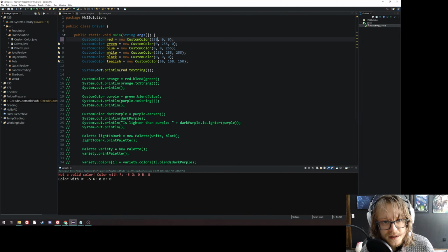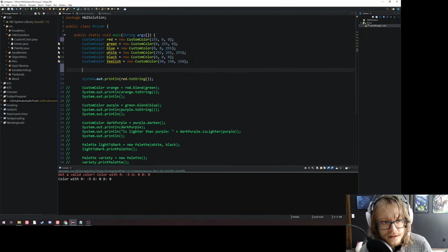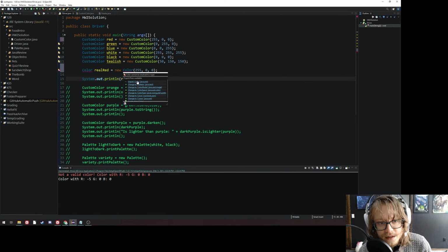So with that in mind, let's look at what Java actually does. So let's use Java's real color class. There is a color class built into Java. So I'll call this real red. Now it takes 3 integer values, just like the custom color that I had you design does. I'm going to have to import color because it's not built in. It's built into the standard library, but you have to import it to use it.